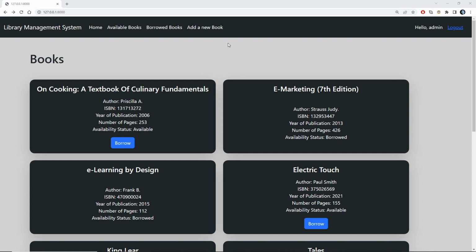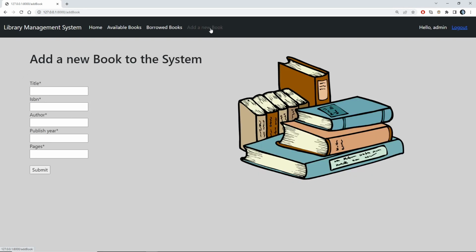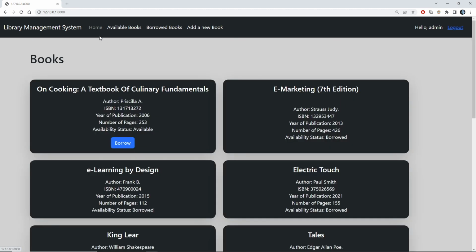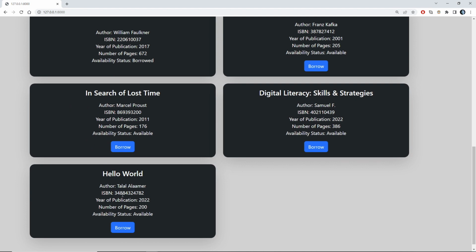Another feature is to add a new book. So in order to add a new book, you just simply go to the add new book section. It will redirect you to this page, and you can add the book details. And once this is done, it will appear in the available books section.